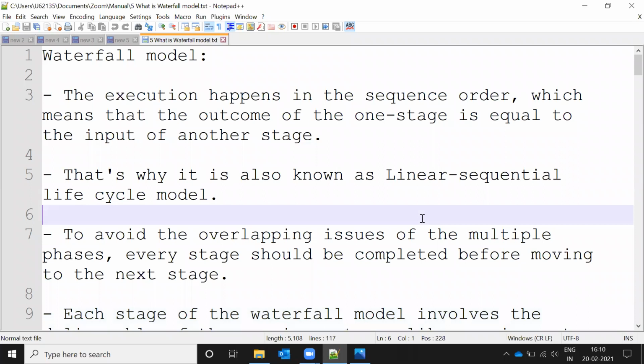This is Lokesh. Today we are going to discuss a very first model. It is the waterfall model. In SDLC, this is the first model that was introduced.